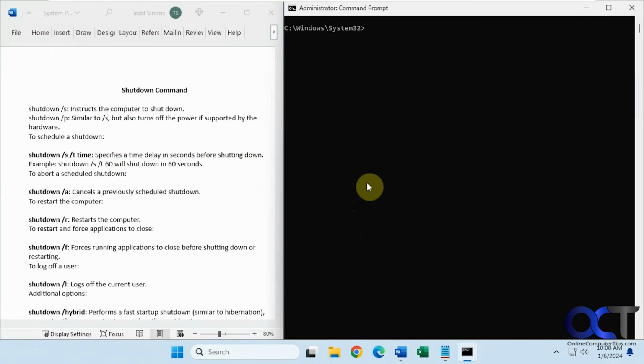Hi, in this lesson we're going to be talking about some of the power and log off options that you could use from the command line in Windows. So we're going to start our discussion with the shutdown command. This could be used obviously to shut down the computer and also to restart it. There are several switches that go along with it.